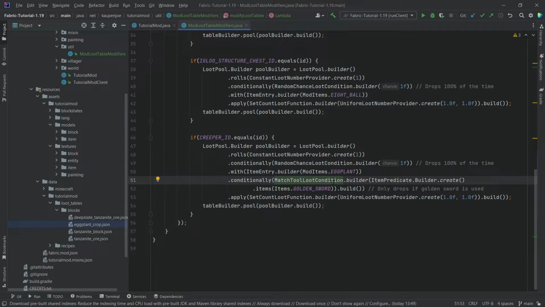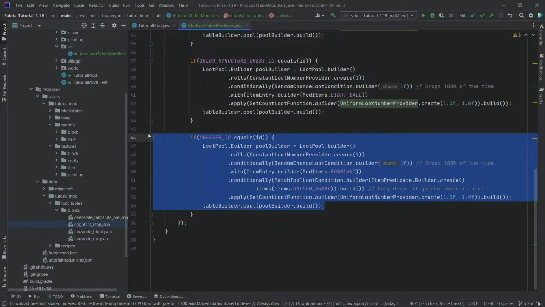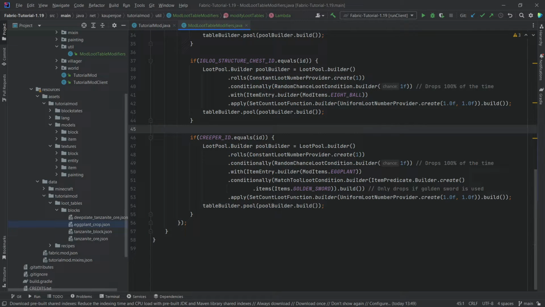So you can see match loot table condition builder. You're going to need an item predicate in this case, an item predicate builder here, and then you should be fine. As I've said, it can be quite complicated to build these loot tables. It's not as straightforward as you might think, but once again, if you just play around with this a little bit, you should be fine.